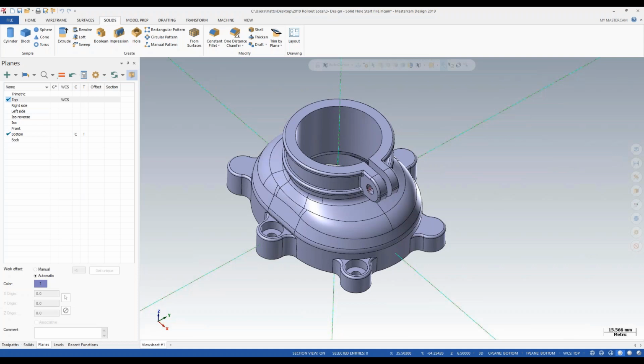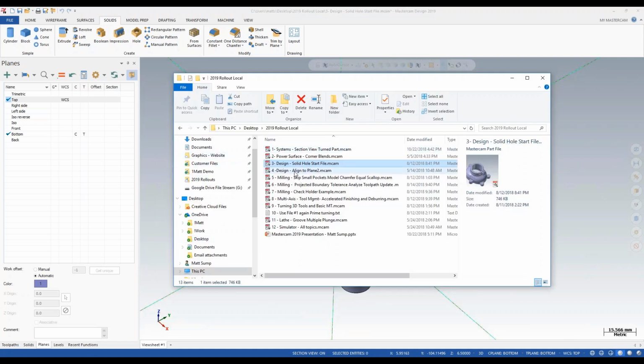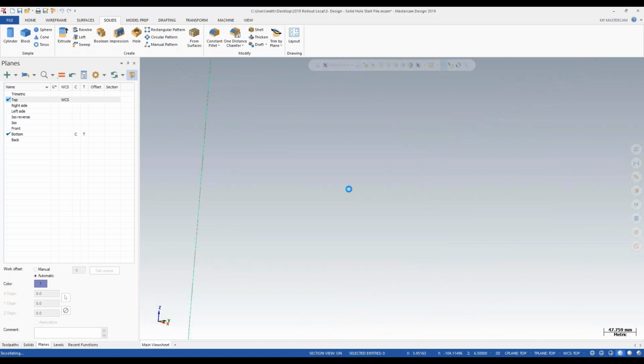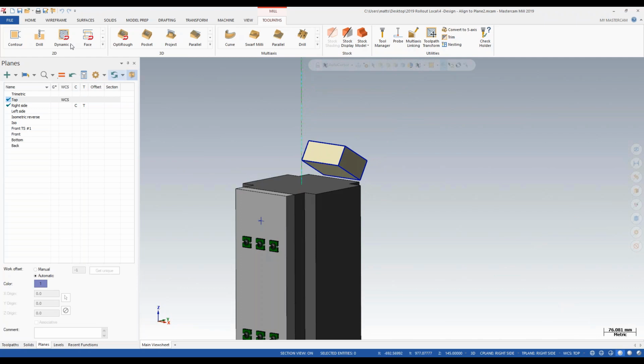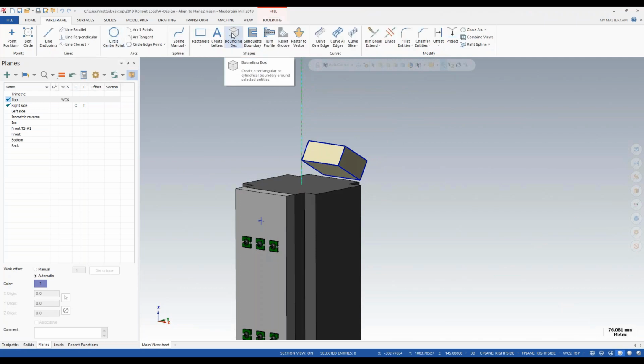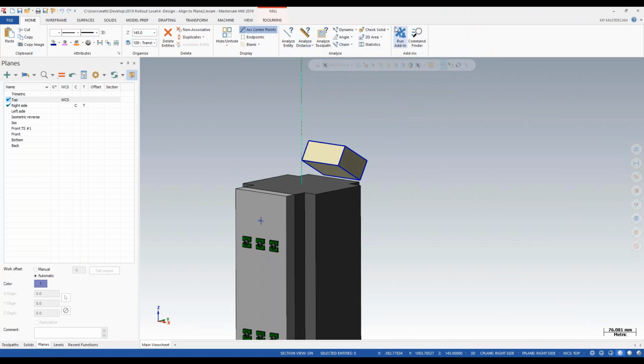So let me go back to Mastercam. Align to plane. So I already did my kind of off-axis bounding box. That's pretty simple. You know, it's on the wireframe tab, bounding box. The last one I was talking about too, analyze solid. That's that slide I was talking about before.